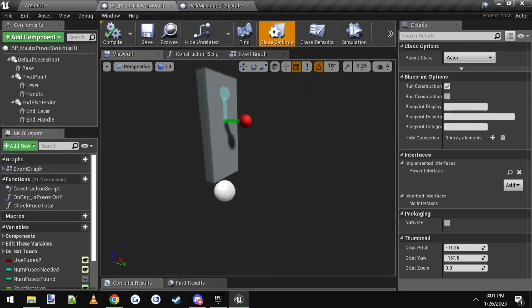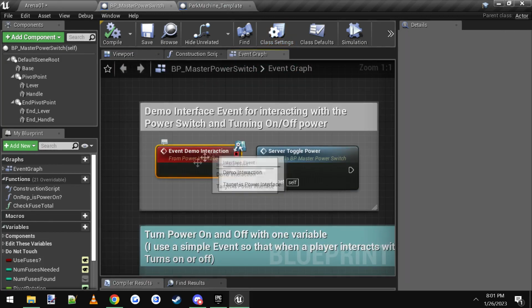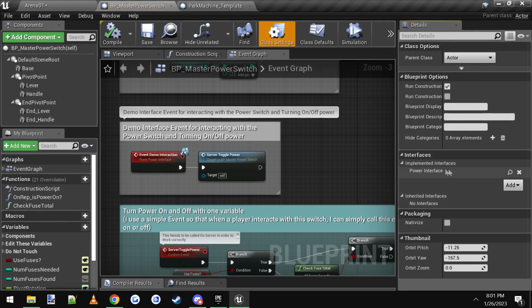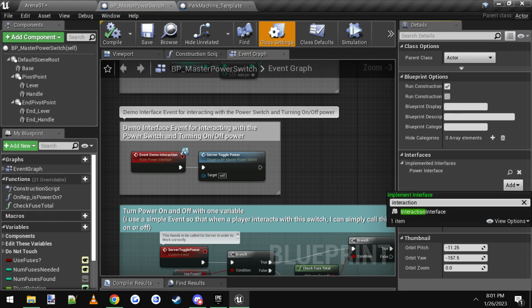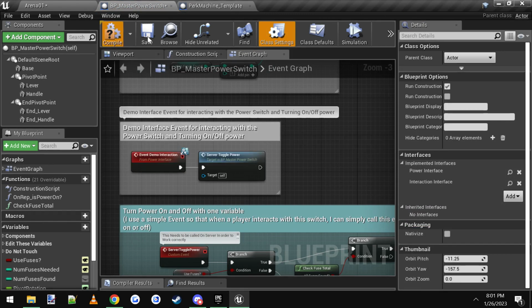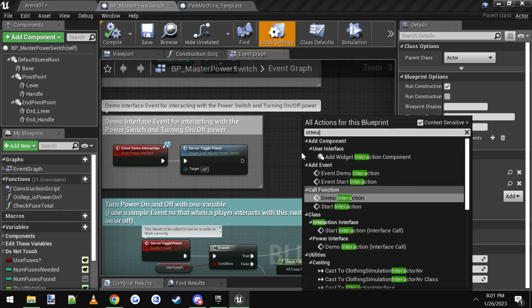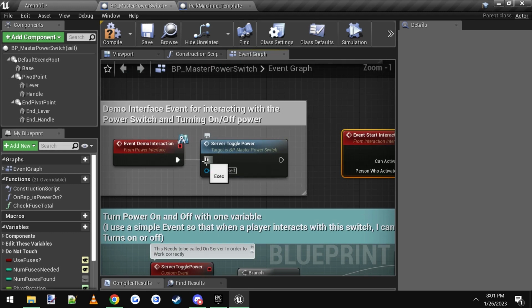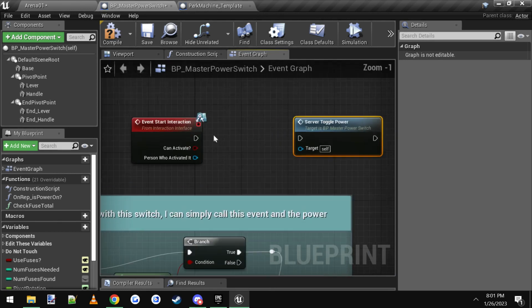And we've got to get this working with the multiplayer zombie template right now. By default, it has a demo interaction system. We want to go to the class settings and use the interaction interface, which is part of the zombie template. Compile, save, and then we're going to right click and do the interaction, and we're going to add the event start interaction and use this one instead. And this is what actually turns on the power here. We're going to drag this over and use this one instead.